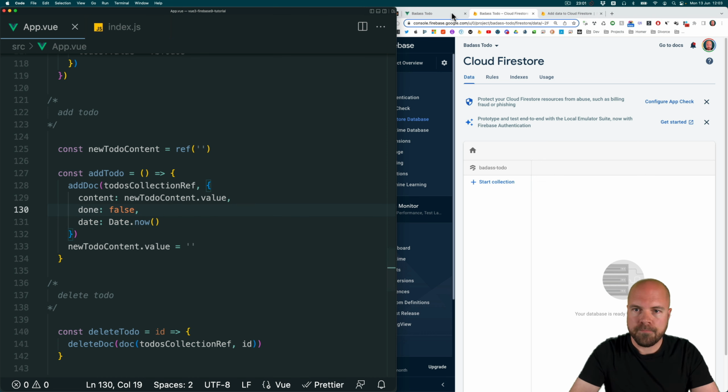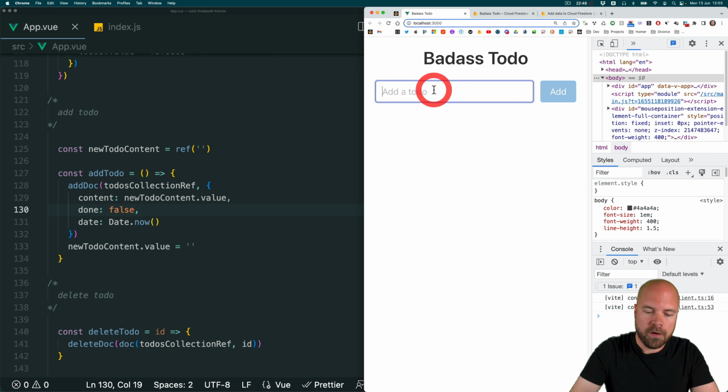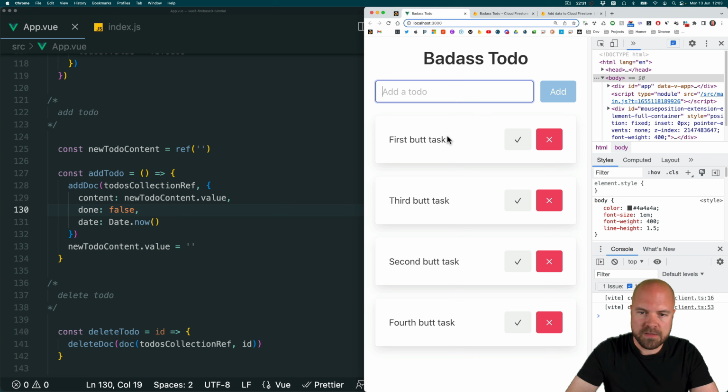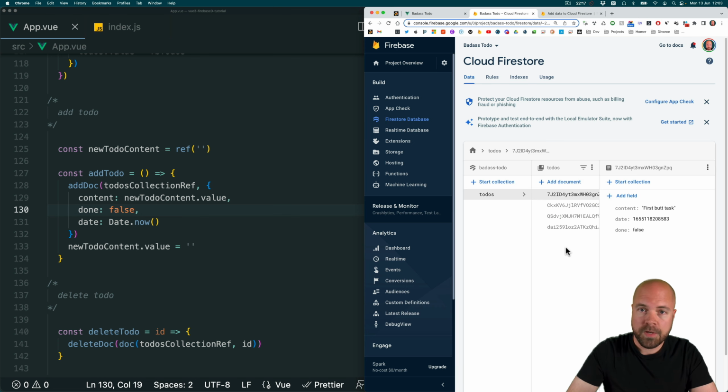So let's save that, reload our app, and we'll add some to-dos. And just so we can see what's going on with the ordering, I'm going to call them first task, second task, third task, and fourth task. So we can see that these are not in any particular order. But if we jump back to our Firestore database and reload the page, we can see that each of our documents now has this date field, which we can use to order these to-dos in descending date order.